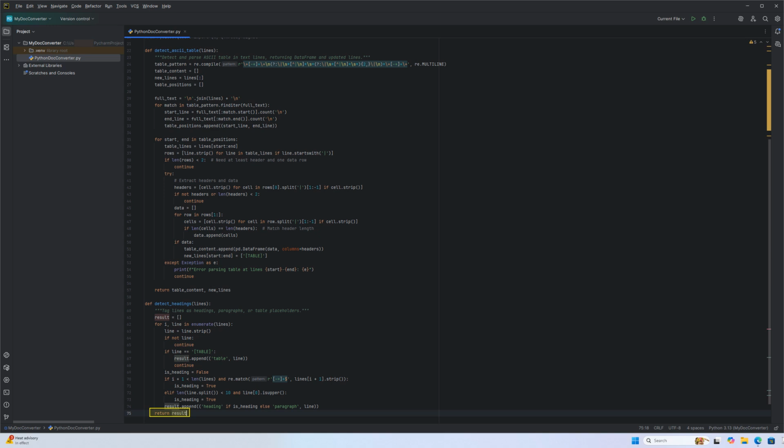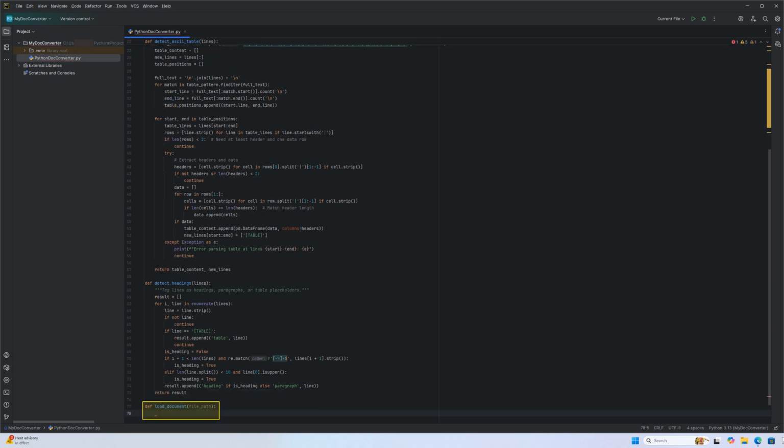This code snippet defines a function called loadDocument that takes a file path as an argument. It is used to load the content of a document based on its file extension. The code retrieves and converts the file extension to lowercase, allowing the function to process the file accordingly.